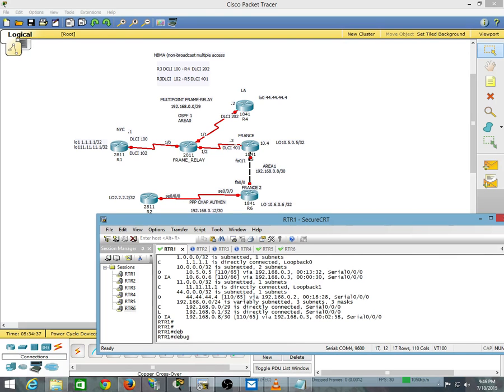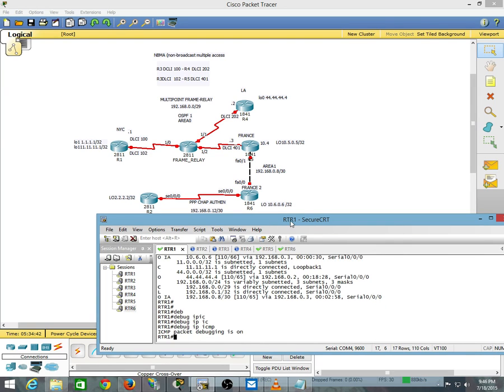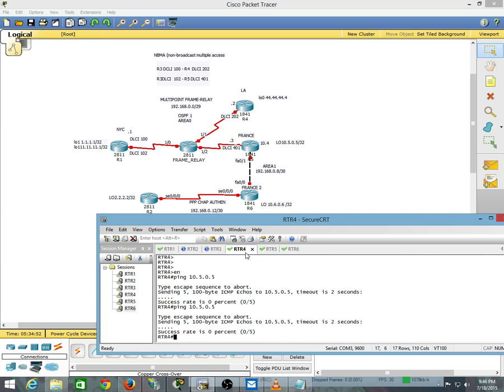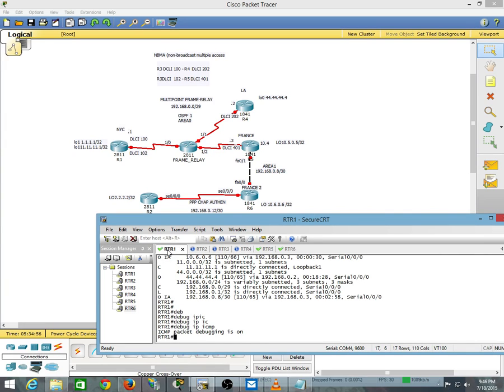So let's try debug IP ICMP on the hub, because it's supposed to go to the hub and forward it back to this guy. So let's do it again. Nothing. As I said, because this doesn't support broadcast, we've got to do additional configuration.